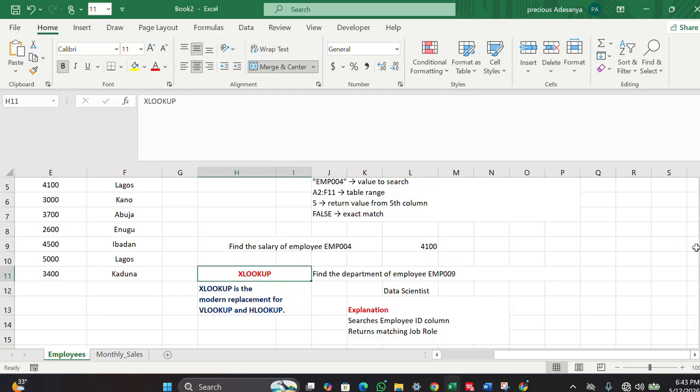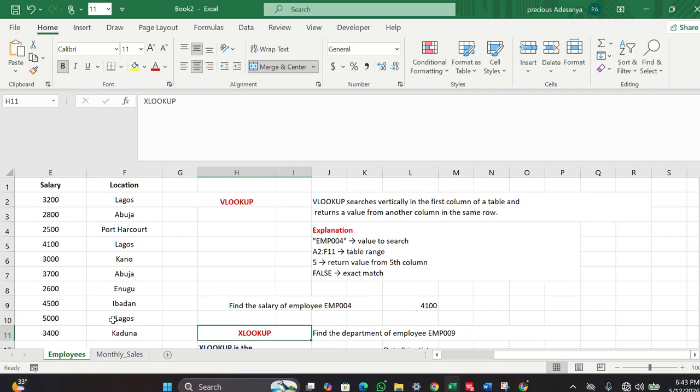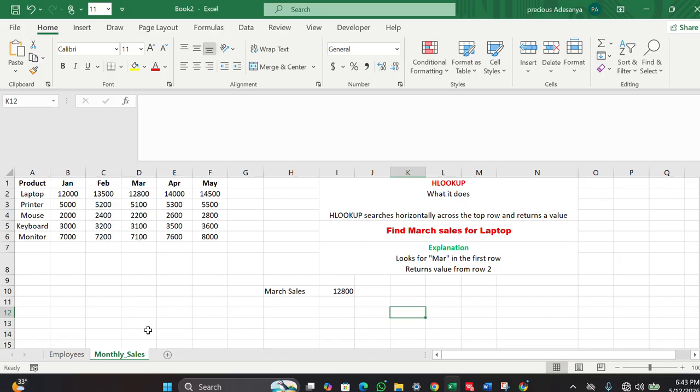Before I go to XLOOKUP, let me explain HLOOKUP to you using this data that I have here. HLOOKUP means horizontal lookup. HLOOKUP searches horizontally across the top row and returns a value. For example, find the March sales for laptop. You can see this is horizontal. Don't forget, this is horizontal, this is vertical. Horizontal are rows, verticals are columns.